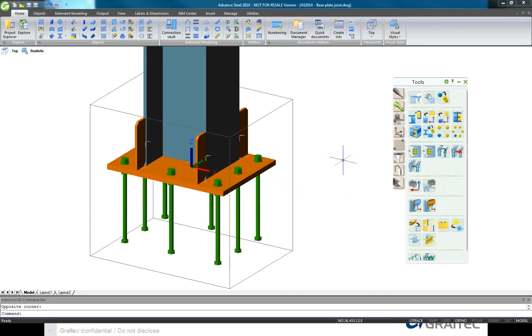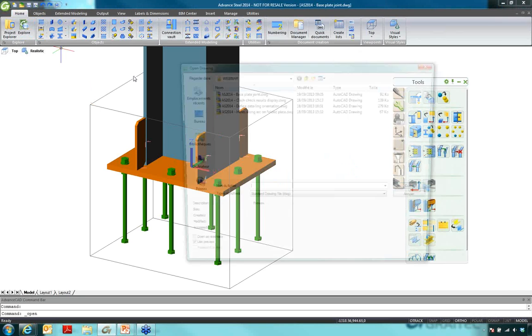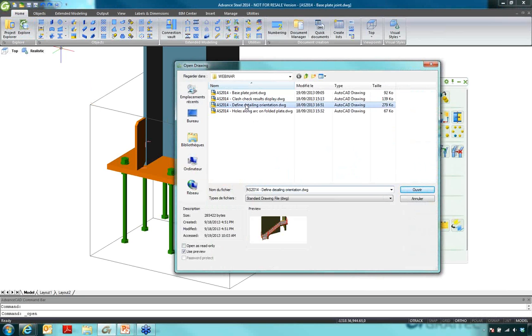Let me show you how this is working. I'm going to open a file, this one.